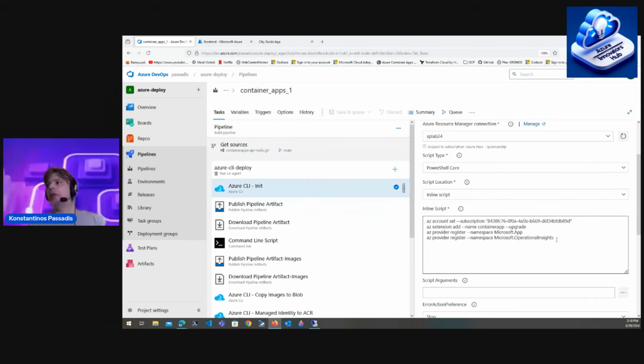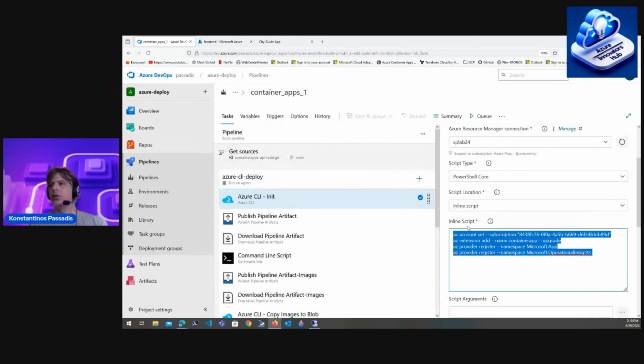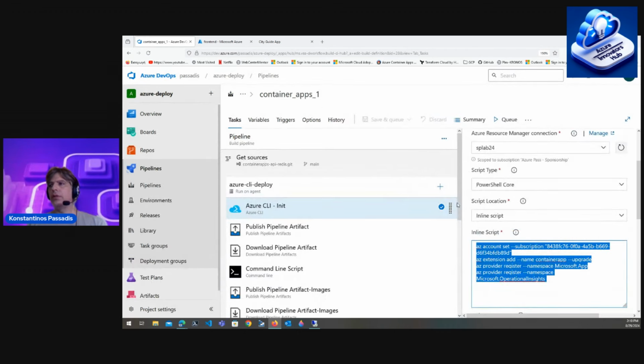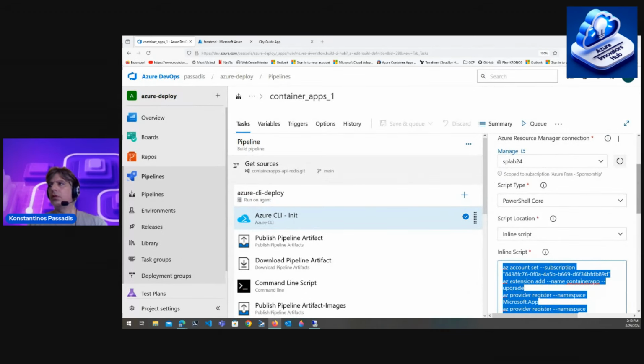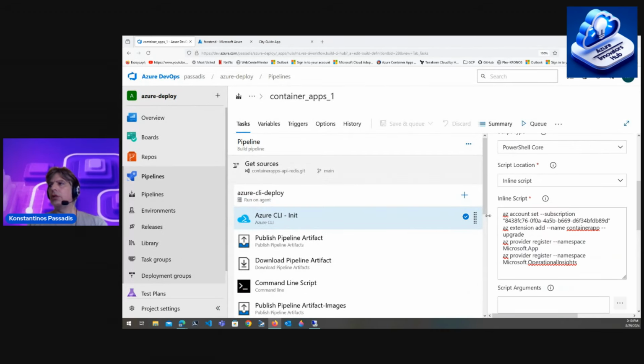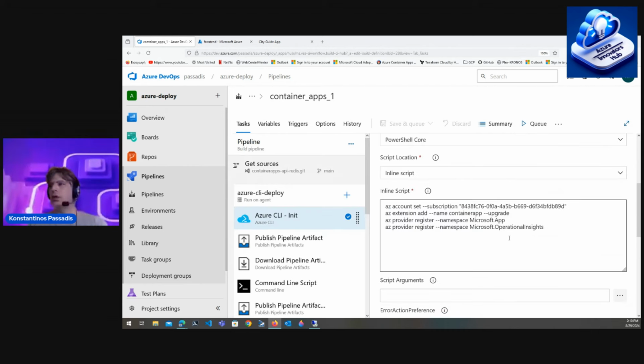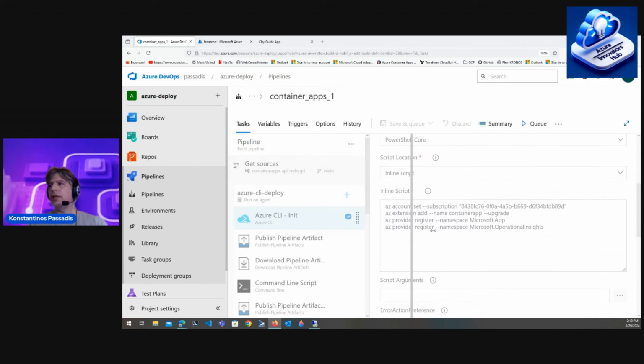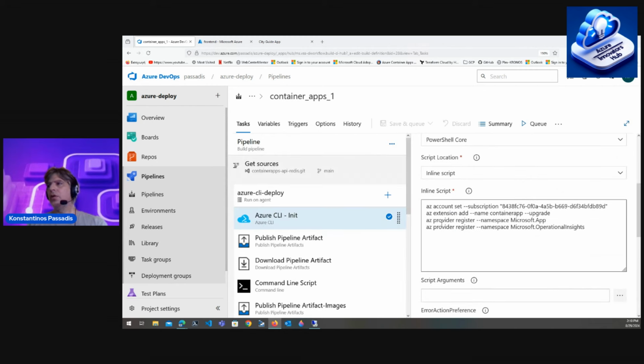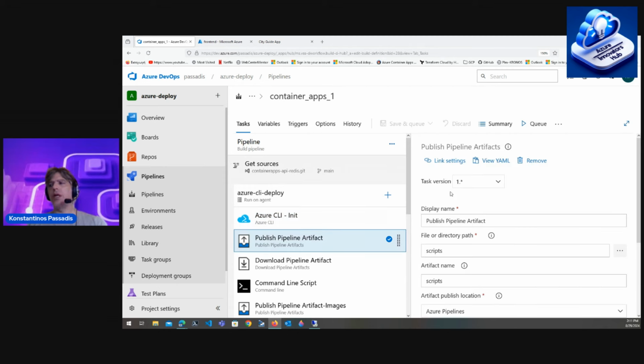First of all, we're running a set of commands that are mandatory, especially if it is a new subscription. So we have to, let me zoom a little bit. So we are using these AZ CLI commands. We're setting the subscription. Okay, we are adding the extension container app. We are registering the provider, Microsoft App, and the namespace Operational Insights. If it's there, it's fine.